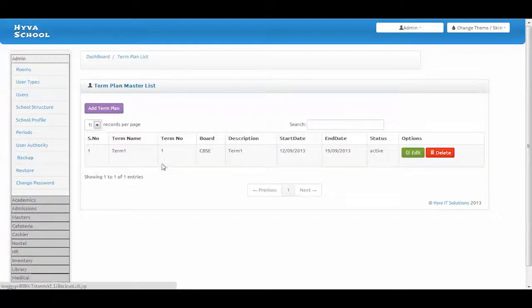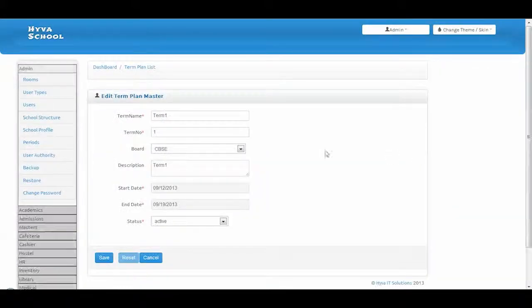In the term master page, plans for a particular term can be laid. Here, the start date and end date of the term, the board, the description and the plans can be made.